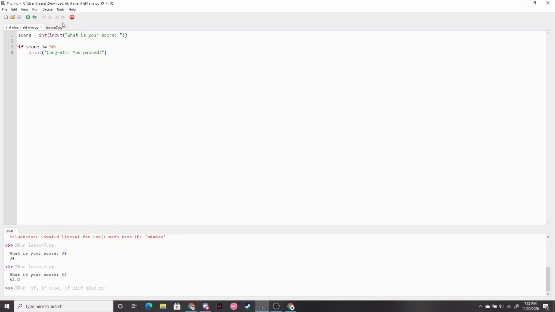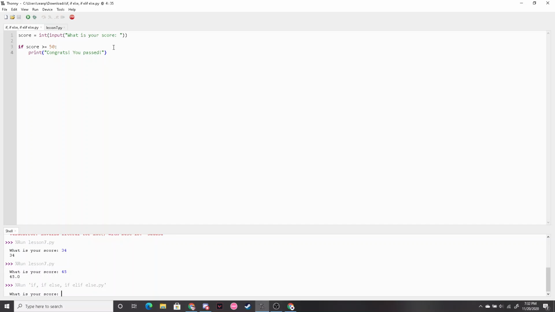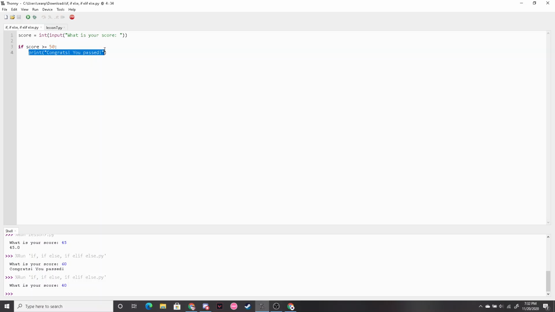So now if I run this, where's my score, and I put a value that's 50 or above, let's say I put 60, it says congrats, you passed. But now obviously, what if you get a score less than 50? How will that work? If I just simply have this, and I put something less than 50, 40, you'll see that nothing is printed. Basically what happens is that if this condition is not met, then it will skip past it. And since there's nothing beyond this line, nothing will print.